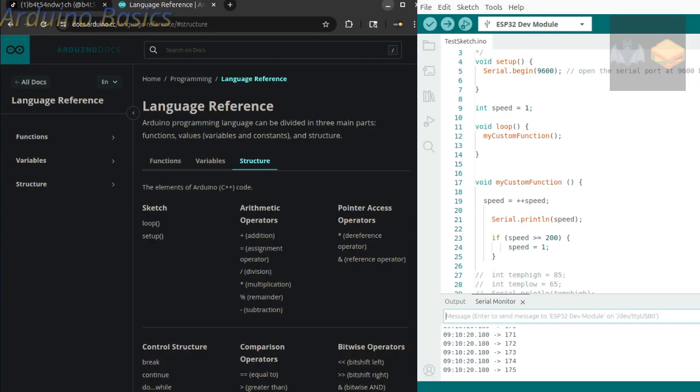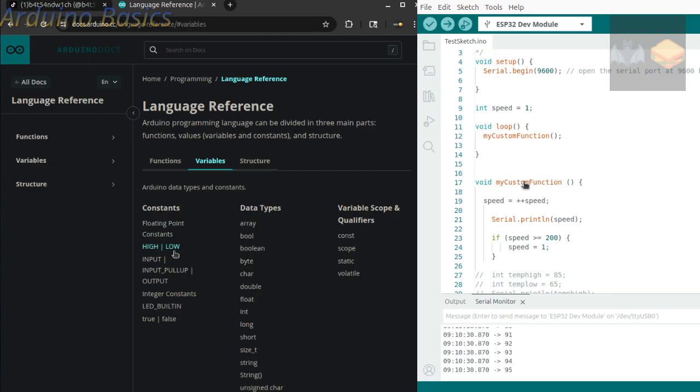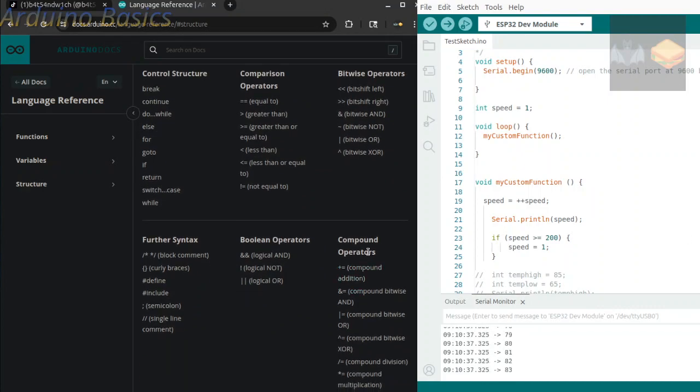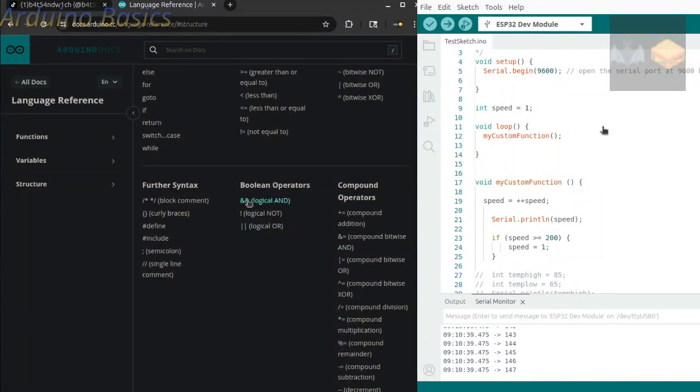So let's pause here, and when we come back, we're going to create a couple more variables. We'll create a couple of booleans, and then we're going to actually start getting into some structures. We'll see about these boolean operators here. Okay, so that's what we're going to be looking at in the next video.